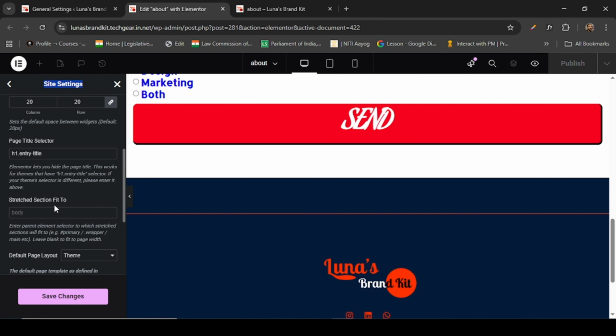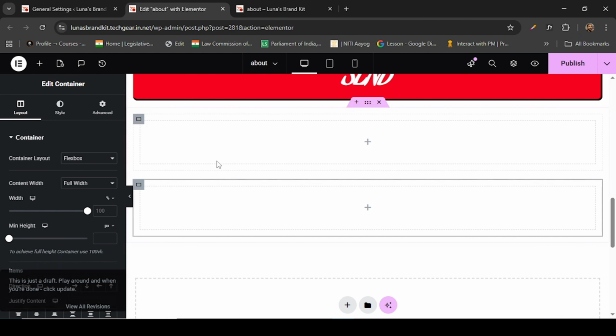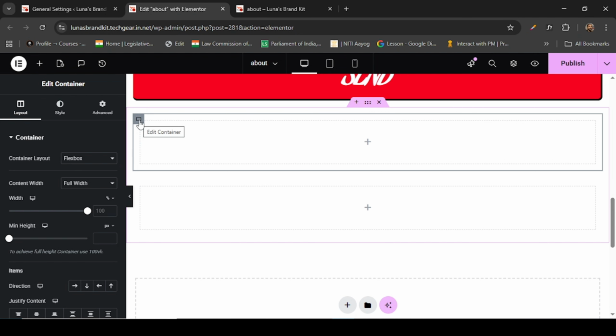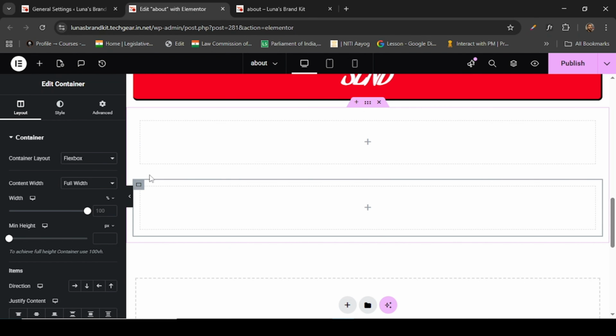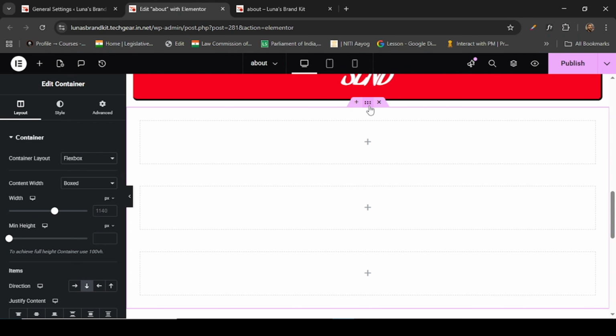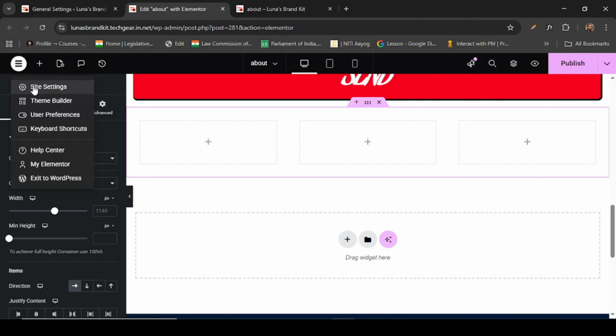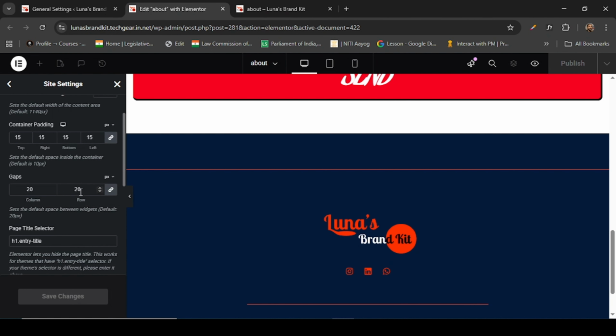And column gaps and row gaps. Column gaps and row gaps mean, here if I duplicate it, you can see this is a container, a child container, and this is a child container. Between two containers there is a gap. This is called container gap. This is a row, and this is a row, so this is the row gap. And column gap, if I set the direction horizontally, you can see two containers, and between the two containers they have a gap. This is called column gap. So you can do those things from here.